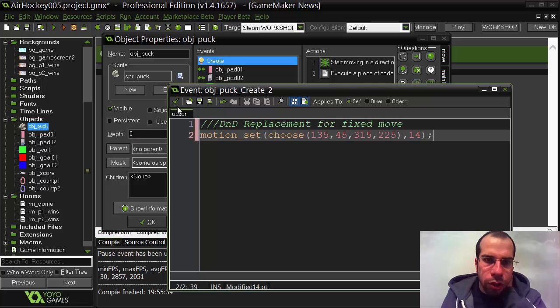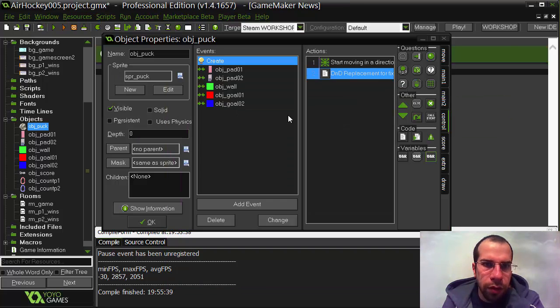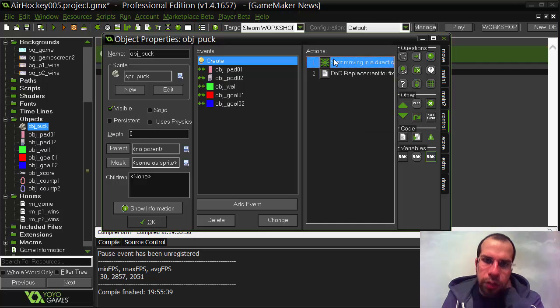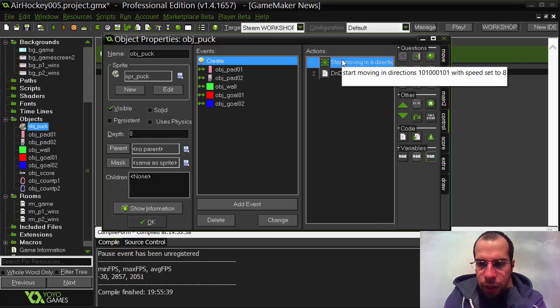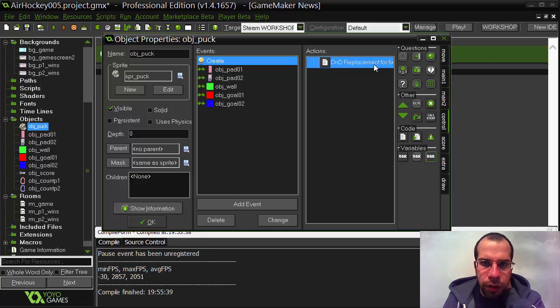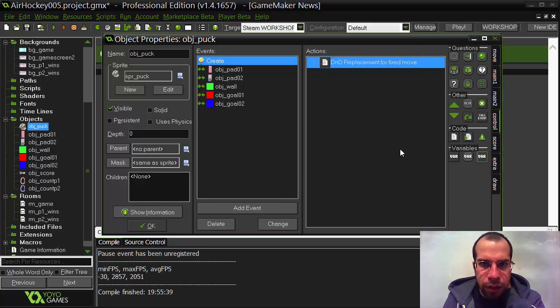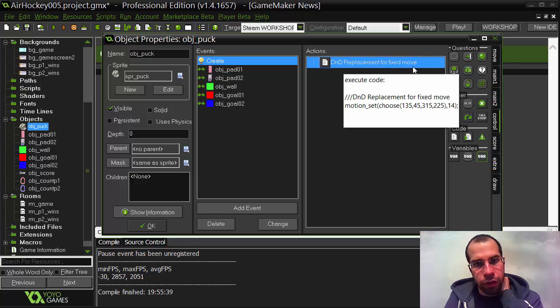Okay. Just to show you that this works, I'm going to click OK to save, and on this bit where it says move direction, which is the thing we're replacing, I'm going to delete that out. So all it says in here is the code comment, DnD replacement for fixed move.